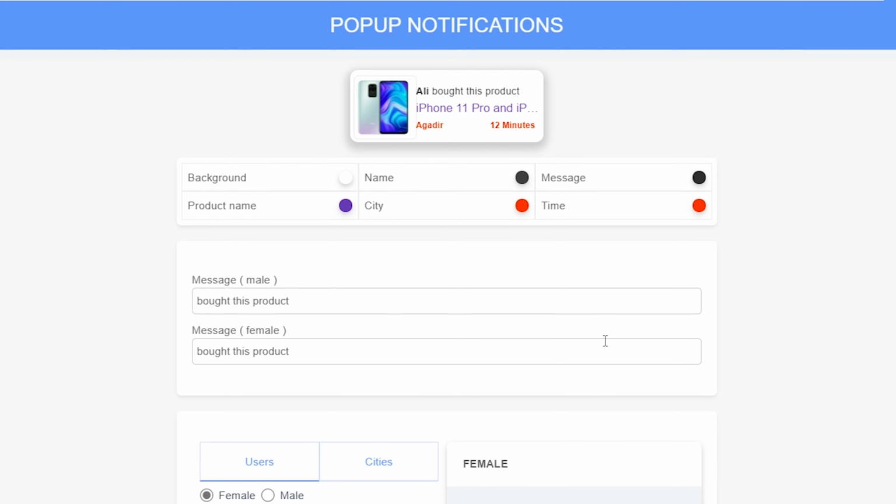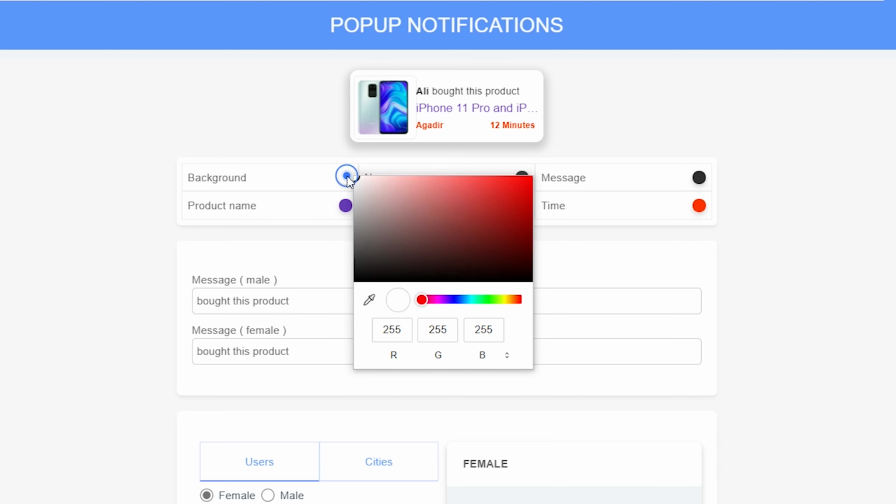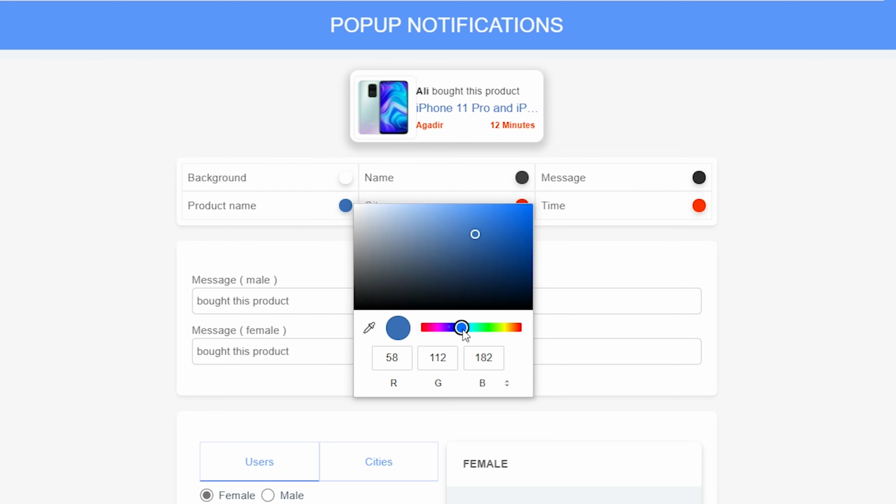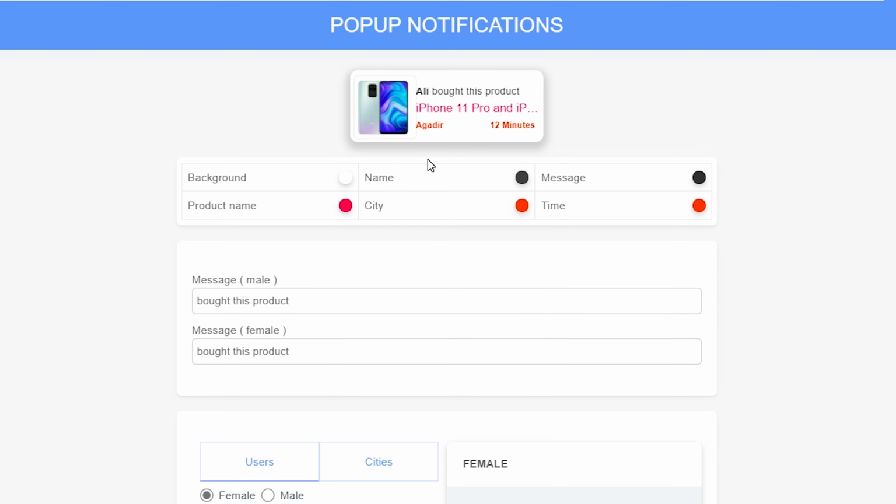First of all, let us change the colors. The background color, you can change it here. I think I like white more. The product name, I will give it, for example, this color. You can change the colors to match your brand.